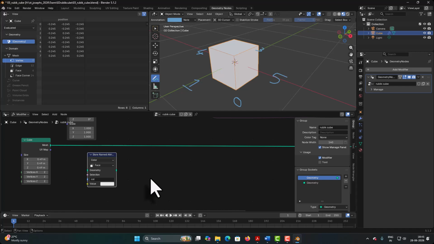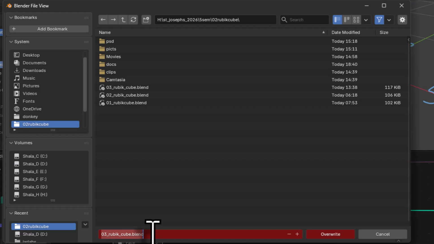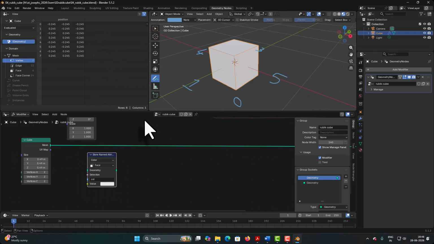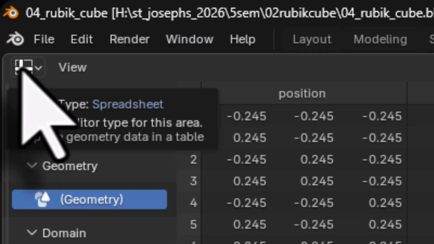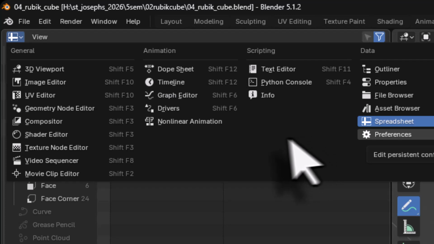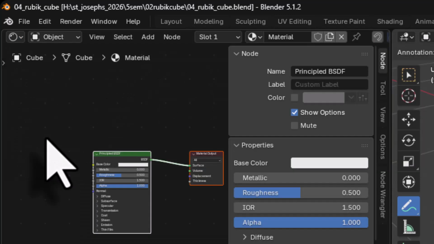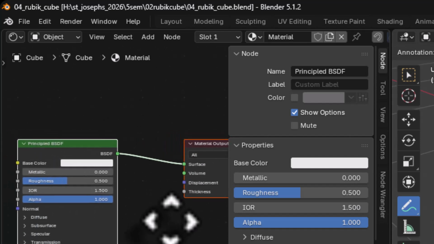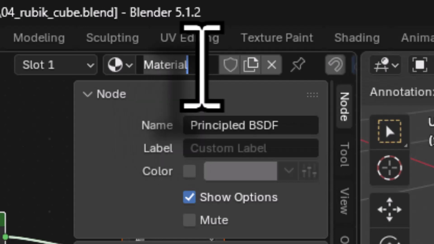Before I continue, I want to save this file. So I will go into file, save as, and I am going to call this 4_Rubik_cube, click on Save As. In this view, on the left hand side, you are seeing spreadsheet. If I click on this top left corner, I can change this particular panel into any other panel. Come into my general and I am going to change this to shader editor. By default, I have a material already added here, which is called material. In this material name, I am going to call this color material.